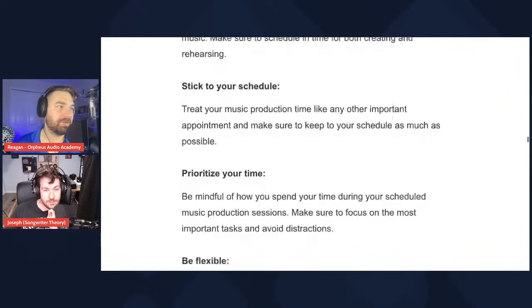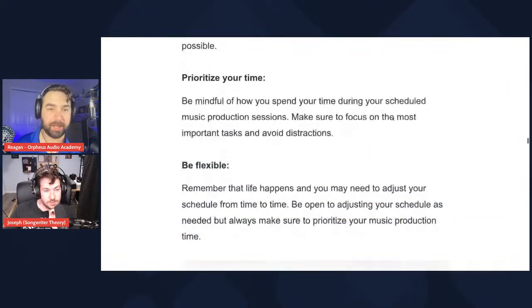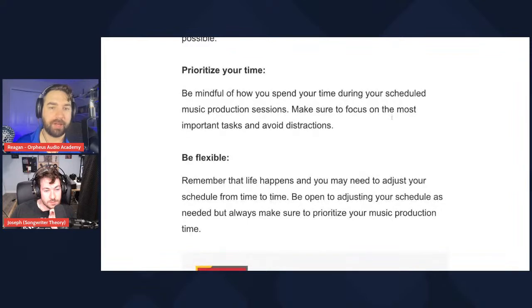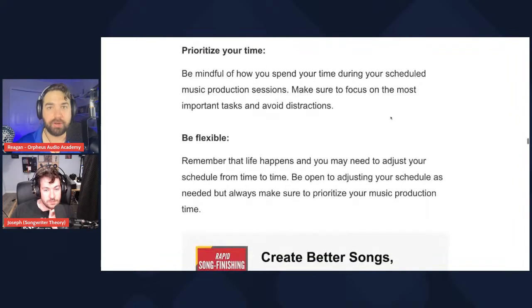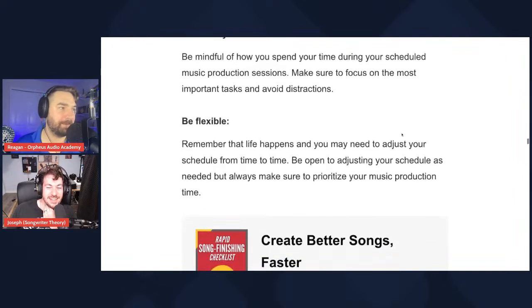So stick to your schedule and then prioritize your time. Be mindful of how you spend your time during your scheduled music production sessions. Be sure to focus on the most important tasks and avoid distractions. That's kind of a big trick, because you can feel like you're being productive when you're not. If you're spending all your time just listening to random sounds instead of choosing a sound and going with it, or maybe you think you're producing but you're actually on social media, make sure that's not happening, or being distracted and wasting your time.